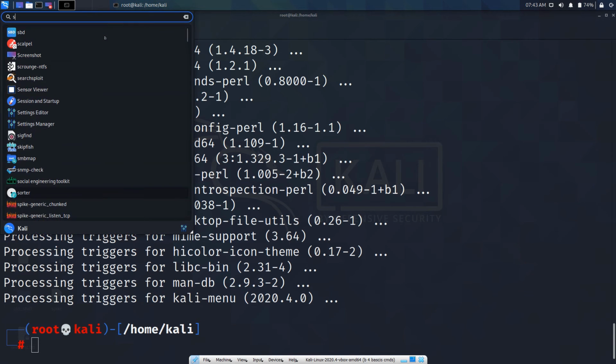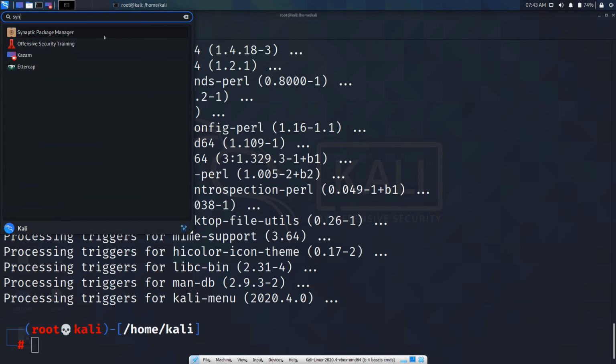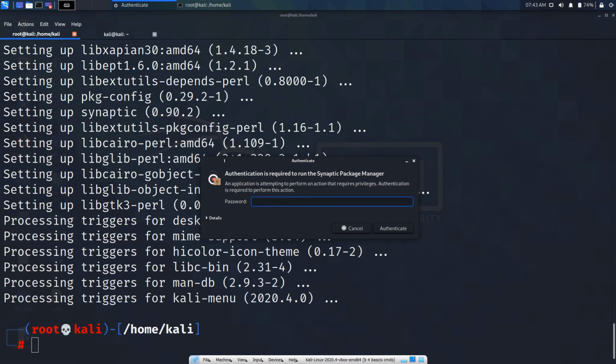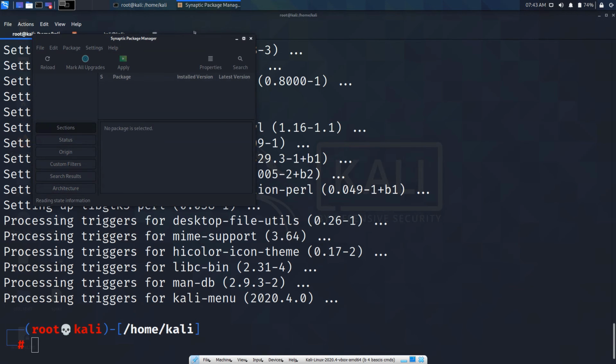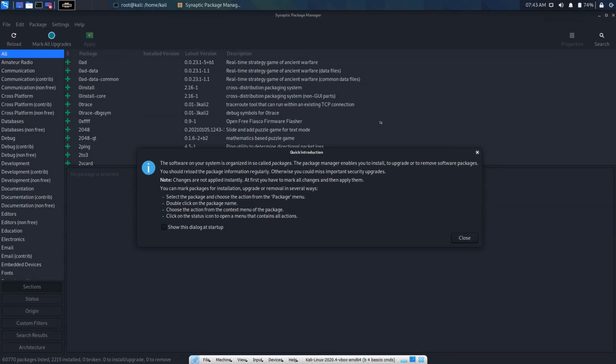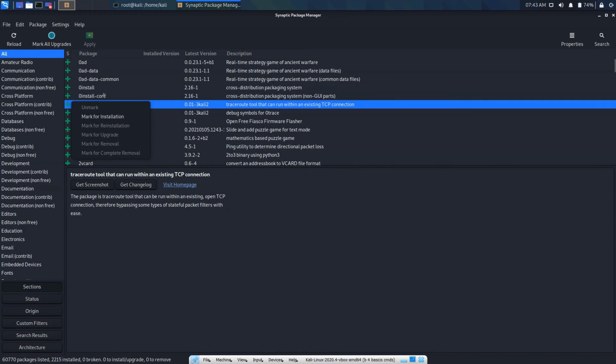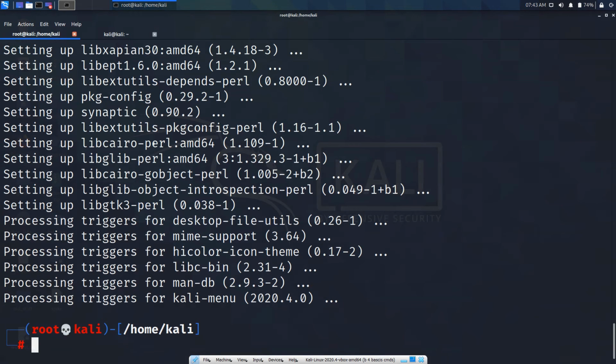Yeah, I get it. So in the Synaptic package manager, root. Why isn't it working? Root, yeah, it's working. This is the package manager, a graphical package manager. You could just press on that and apply, mark all upgrades. You can upgrade everything, etc. Now I'm not going to show how it's done.